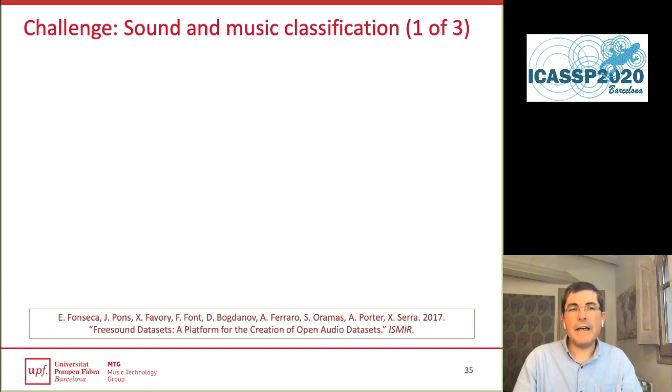And what we have done is to curate a data set from that. We would like it to be the ImageNet of sounds. We are not there yet. But with this data set, we have really contributed quite a bit, and we have organized two very successful Kaggle challenges in collaboration with Google.